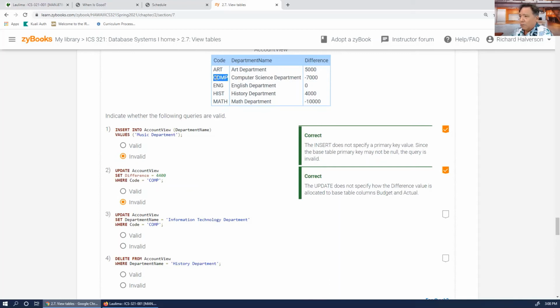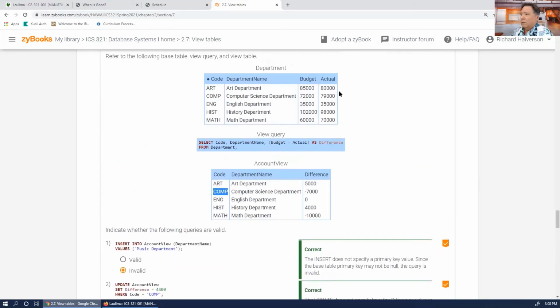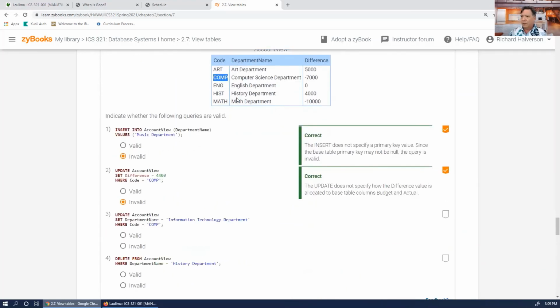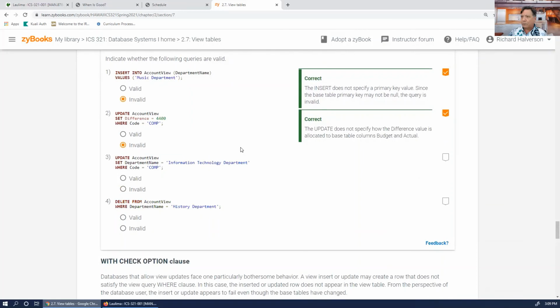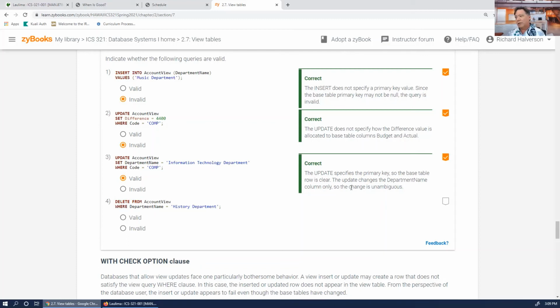Okay, this might work, because it's specifying a key, and it's not using, okay, all right, I'm going to say valid. The update specifies the primary key, so the base table row is clear. The update changes the department name column only, so the change is unambiguous.